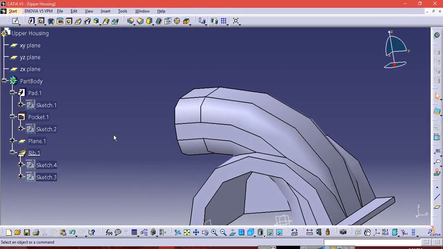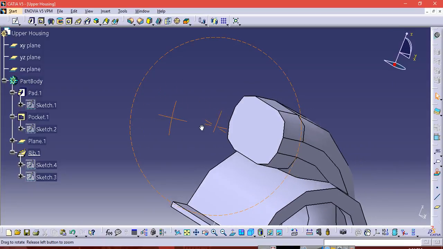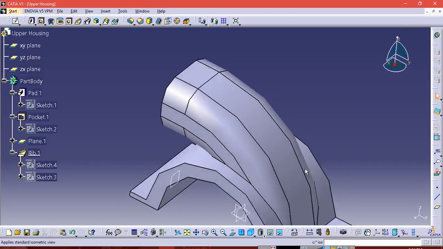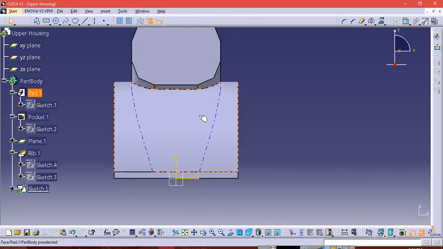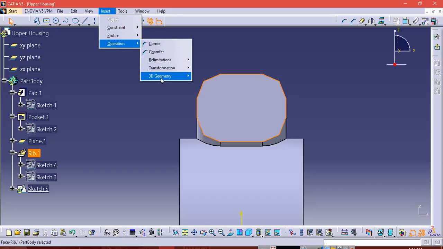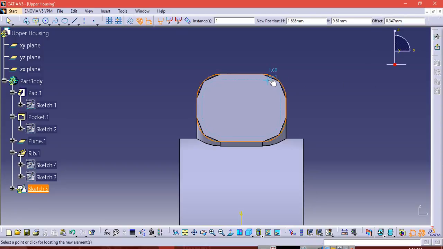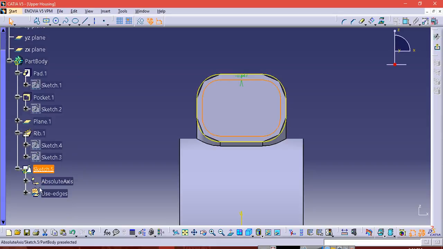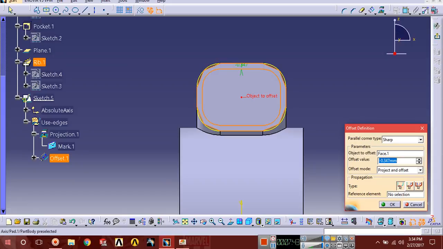Okay, you can see here. Now do one thing, select this space, go to sketch, normal, and select this surface, go to the insert, operation, 3D geometry, project 3D element. Now select offset, select this entity and draw offset, and the offset should be -0.25.